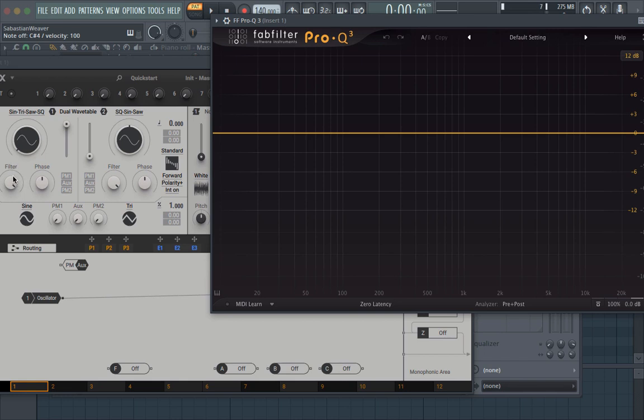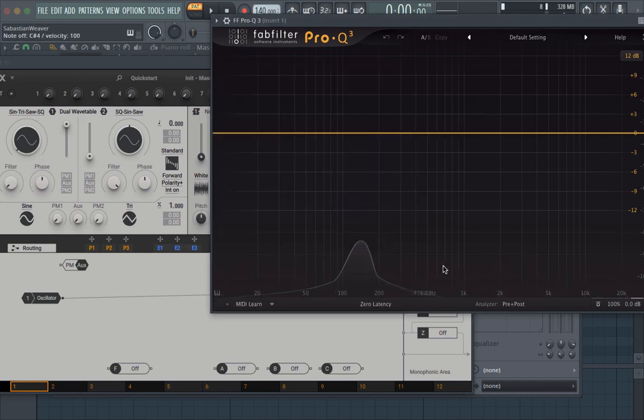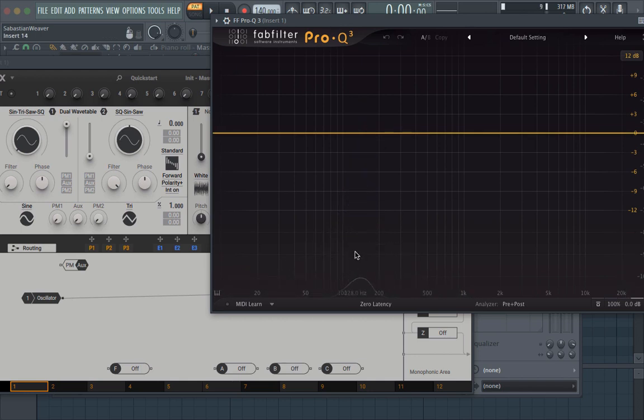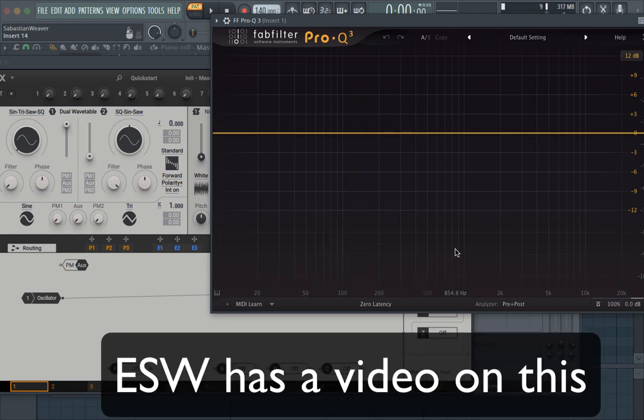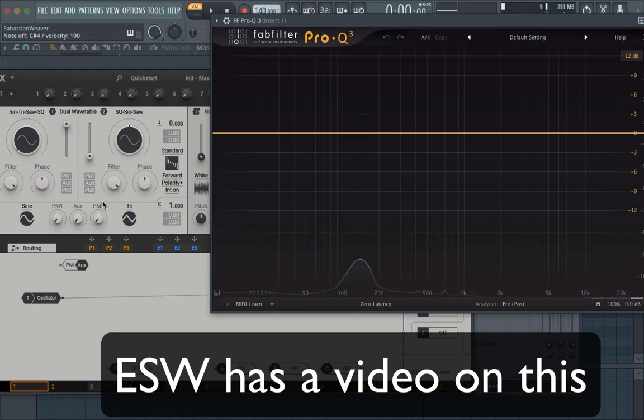Because if we go to this harmonic filter right here, we can bring it down. And those extra harmonics right there are gone. And they're not really inharmonic from each other, meaning that aliasing usually has inharmonic harmonics that are more noisy and harsh to the ear. And I don't believe that's really what's going on here.